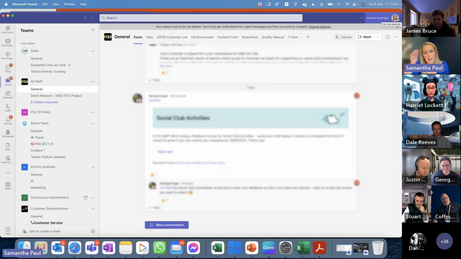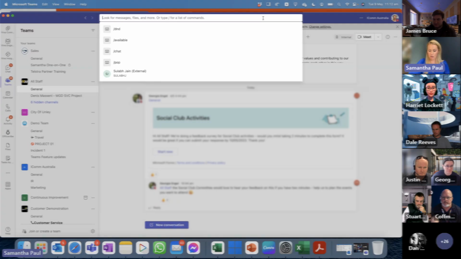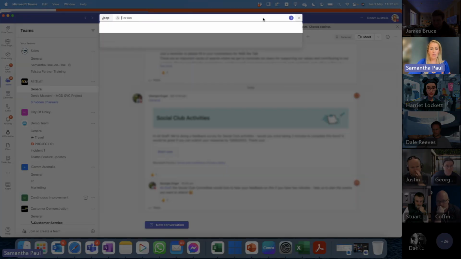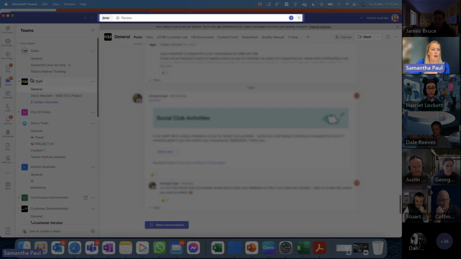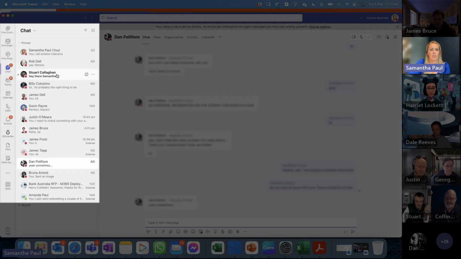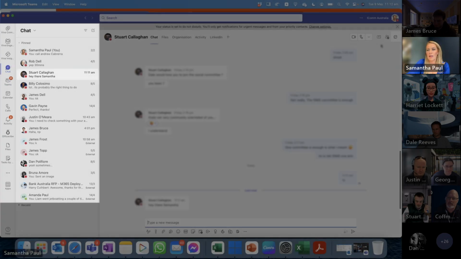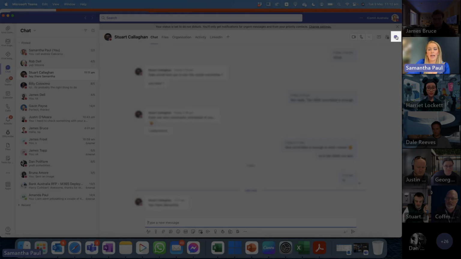The next tip I'm going to show you is how to pop out chats. So obviously I already showed you the command /pop, but there's another way to do that. If I'm having a conversation with, let's just say Stuart, there's a little icon up here and you'll notice it's the same icon in your Outlook.